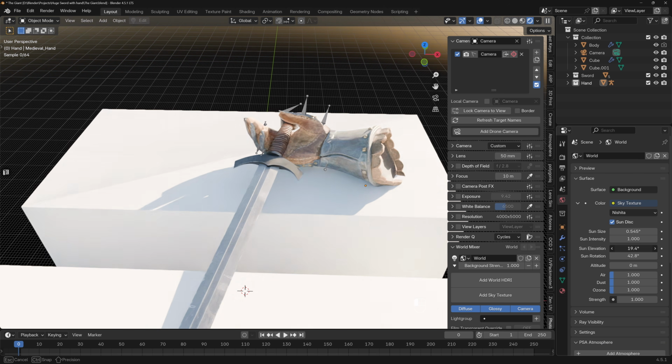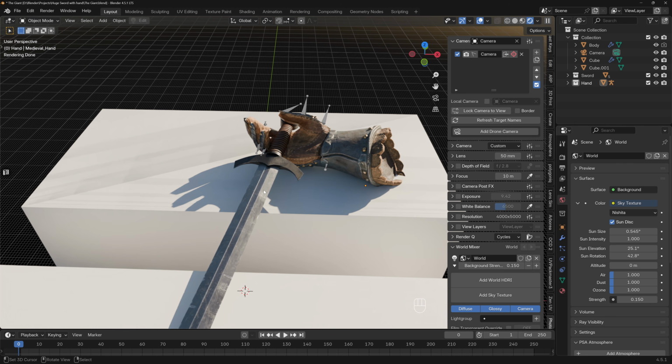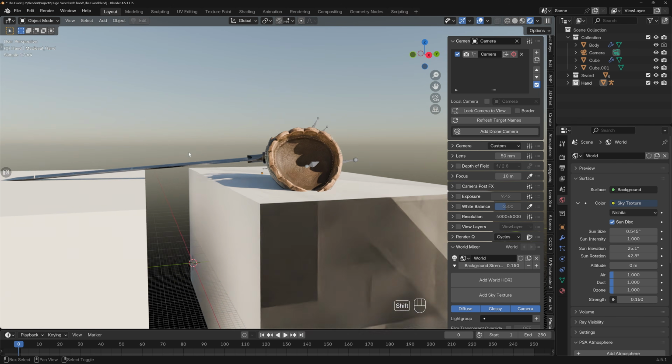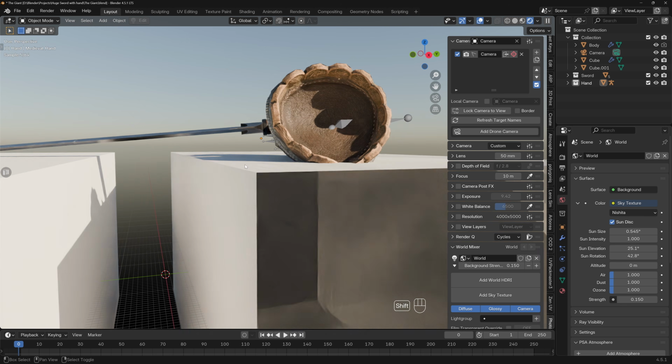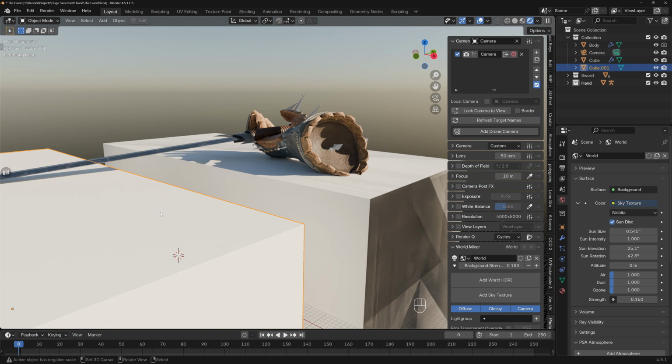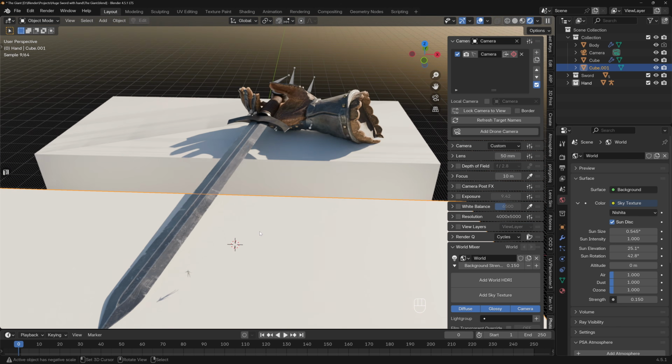Let's go like that. Let's lower the strength, something like that. And yeah, I think this looks decent. Okay, we will tweak these cubes. This is just the blockout to be like kind of cliffs.